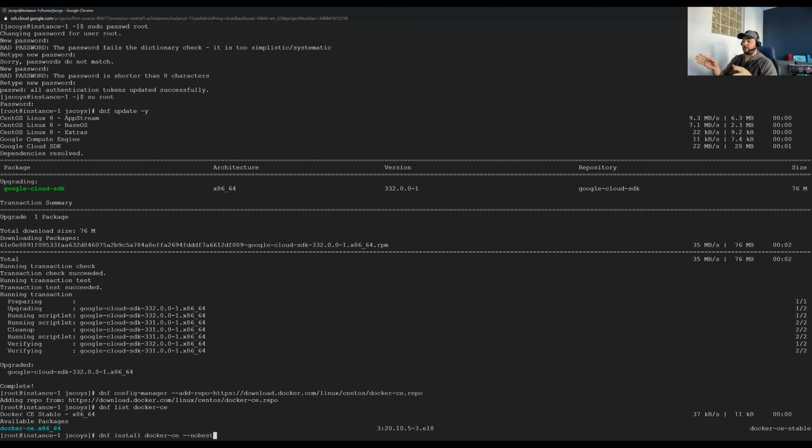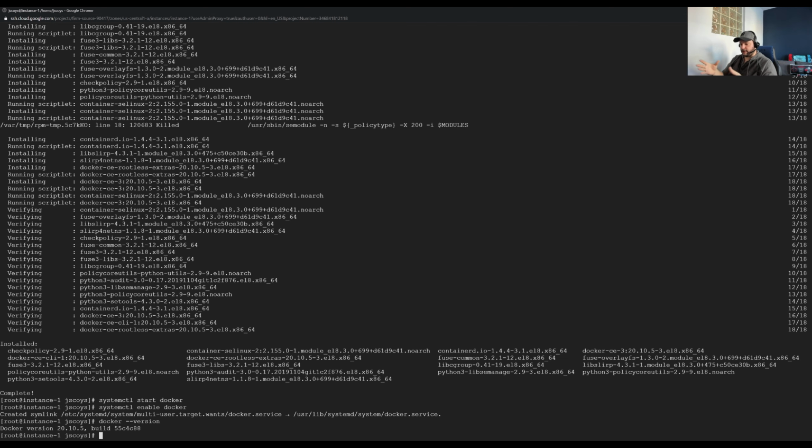Now let's see if everything is running well, doing a docker --version, and we can see that the Docker version is coming here, so 20.10.5. Now we want to test the Docker Community Edition engine. So we will do a docker run hello-world, and we can see the message right there: Hello from Docker. This message shows that your installation appears to be working correctly. Hooray!